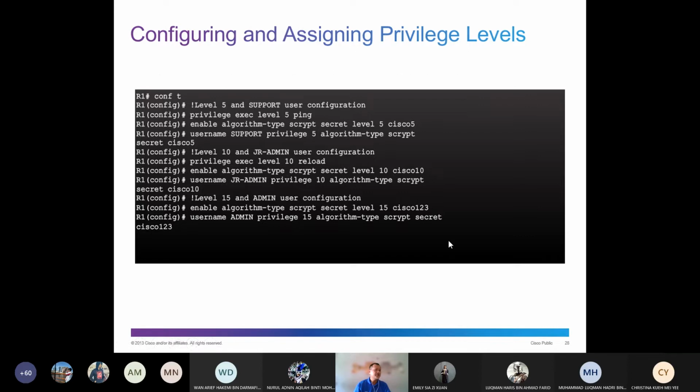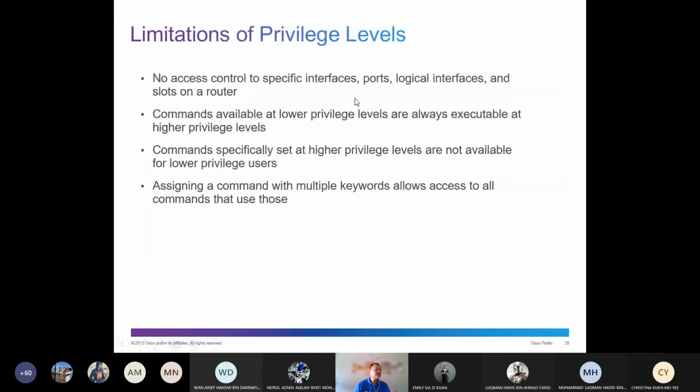Once you do that, all the interfaces will be allowed. So no limitation. That's an issue with the privilege level. Commands available at a lower privilege level are always executable at a higher privilege level. People in level 5, people in level 10, can all do whatever level 5 can do, because level 10 is higher than level 5.